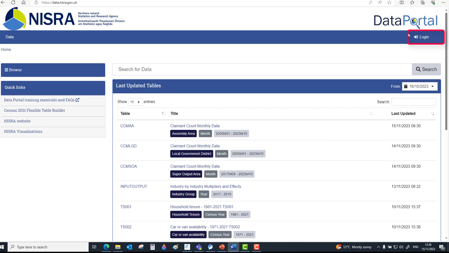On the top right, there is an option to create an account and log into the system. While the data and most of the functions can be accessed directly from the home page without the need to create an account, some extra functions are available when you log in, and these will be discussed later.